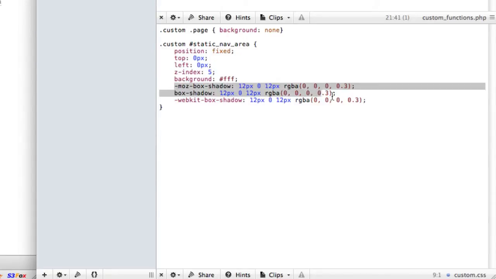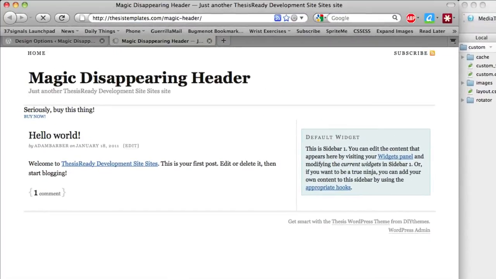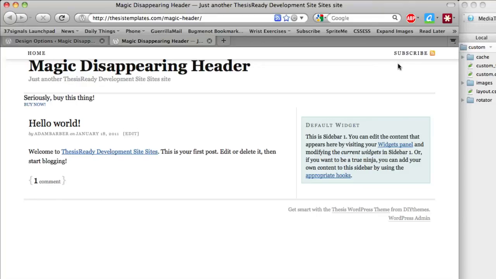The next section here is all CSS3 stuff. What this does is add a shadow to the element. A slight drop shadow will make this effect look that much better when the different elements start moving relative to each other as you scroll on your web page. So go ahead and save and refresh the site. So now you can see this little drop shadow here, and you can see the entire header slid up.